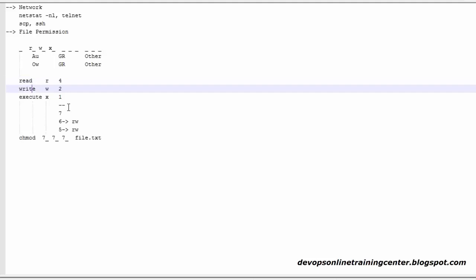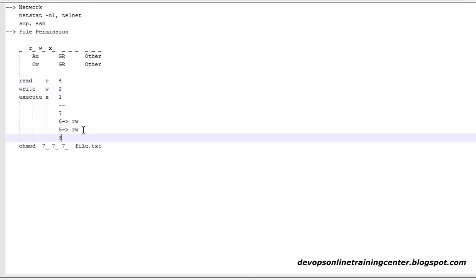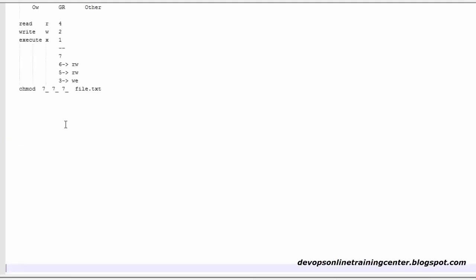So you have 1, 2. What is 3? Write and execute, because 2 plus 1. So 1, 2, 3, 4, 5, 6, 7. From 1 to 7, every number has an access type. So this is how we provide access to files and directories.